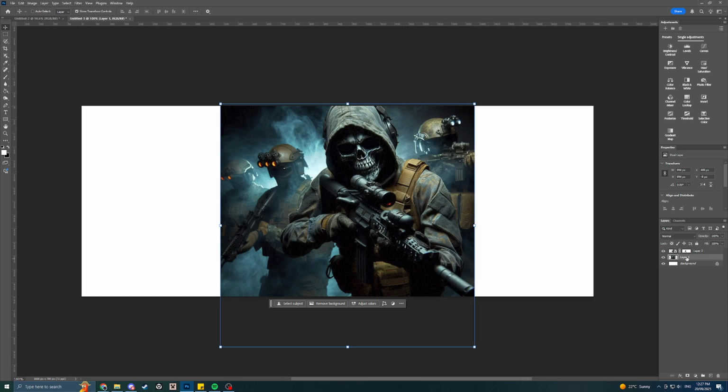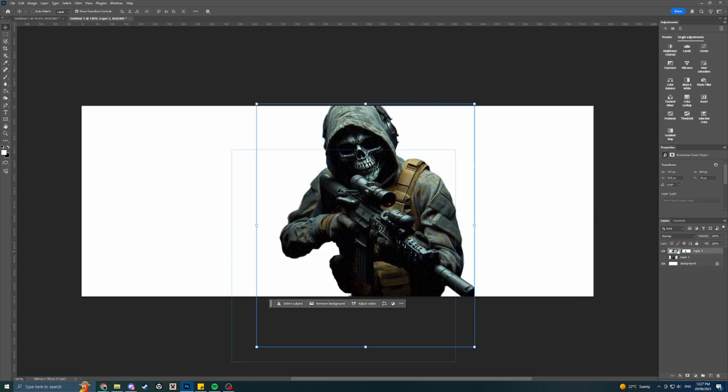So we've got that in. Notice that my render is on a smart layer. Smart layer is really good. It essentially means that you can adjust that at any point in time.